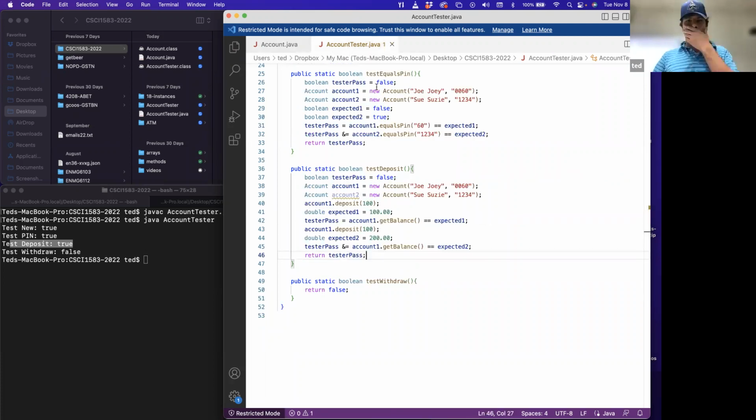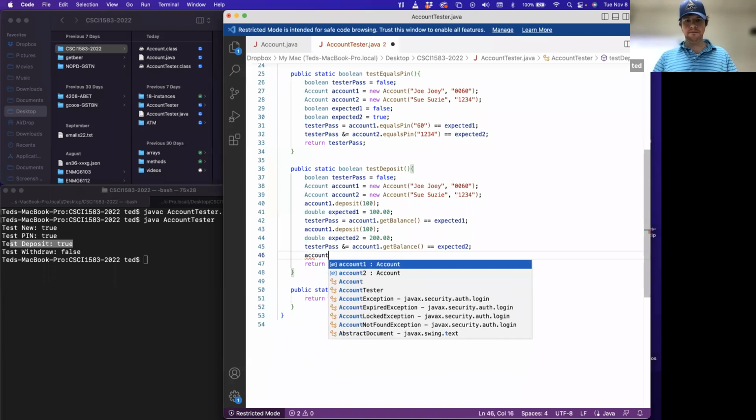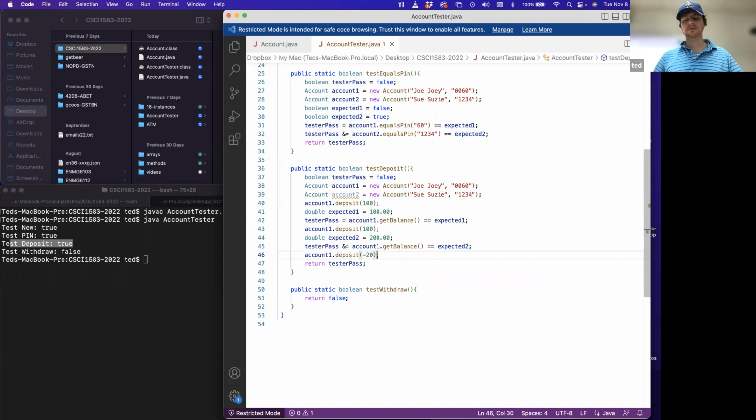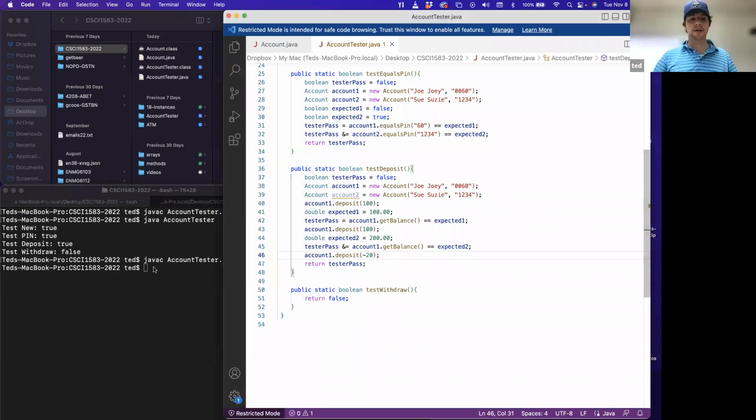Okay, let's go to our actual tester now. Let's suppose that our tester is here for testing deposits. So let's go to account 1, and let's try to deposit now a negative amount. Let's try to deposit negative $20. Notice it's valid, right? It produces code that allows me to compile. Let's see what happens when we try to run that.